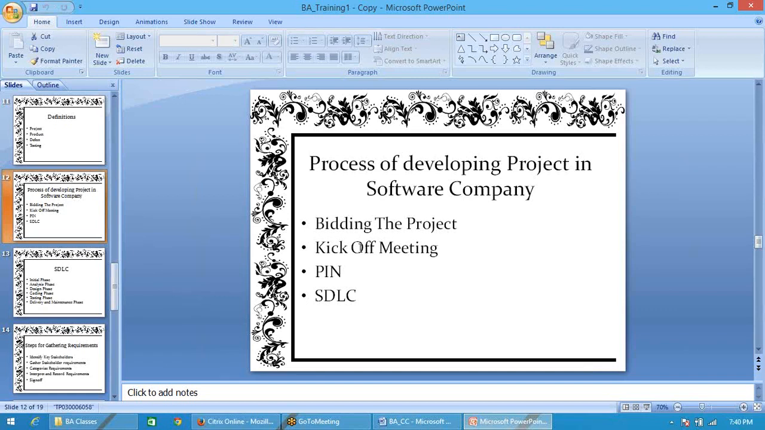Then based on that meeting, the project manager is supposed to come up with a PIN, that is the project initiation note. This is a mail prepared by the project manager, and it is sent to the CEO of the company to get a go-ahead sign from them. Once the CEO gives the permission to go ahead with the project, then the process of SDLC comes into the picture.